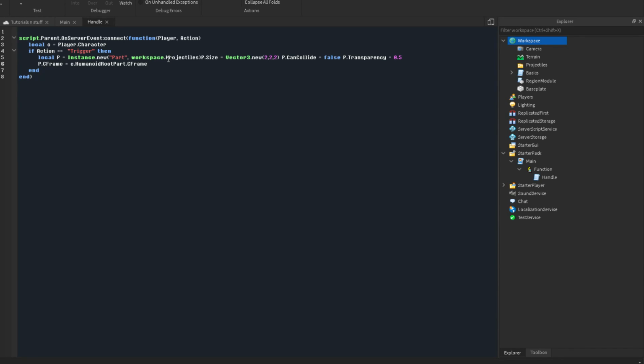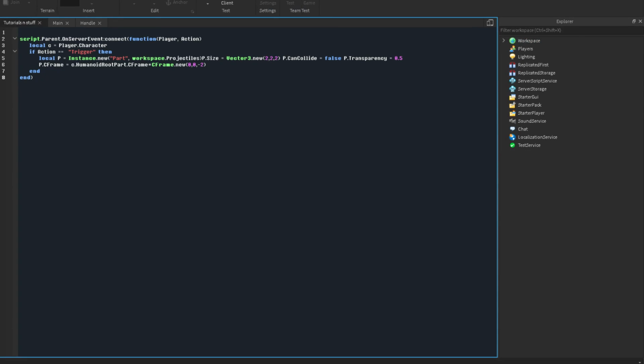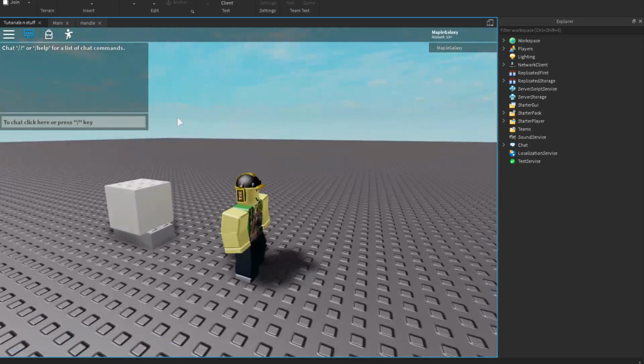So, see that CFrame, that HumanoidRootPart's CFrame. Let's put it in front. Let's put it like -2, because this is 2 by 2 by 2. And now, this should appear in front of me whenever I press Q. Yep.